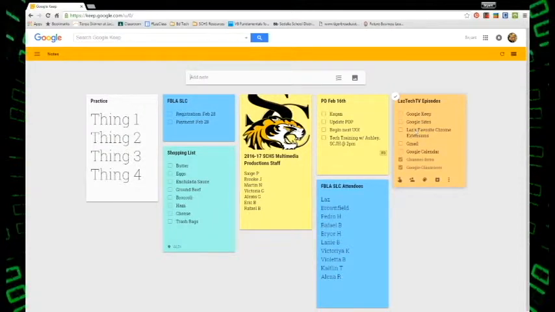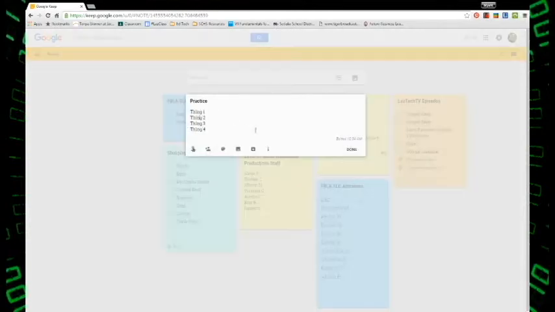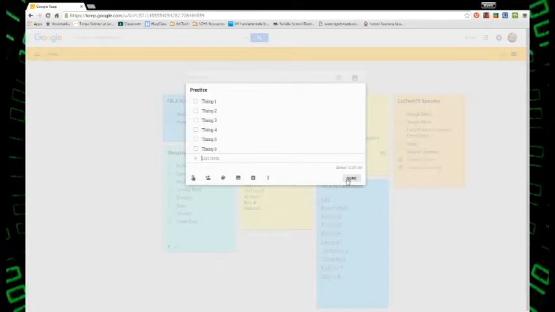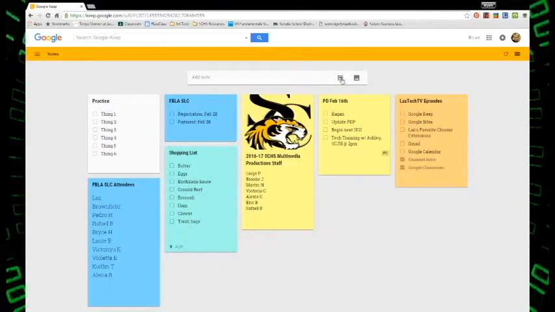I can go back and edit this note by clicking on it and then adding some more text. And if I wanted this note to be more of a to-do list type, I could find my ellipses and show checkboxes. This can also be done by clicking this icon here when you start a new note.